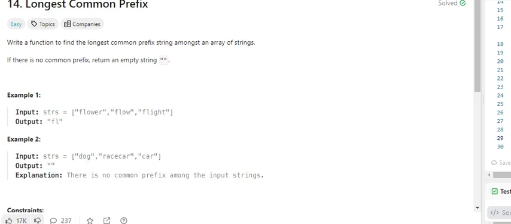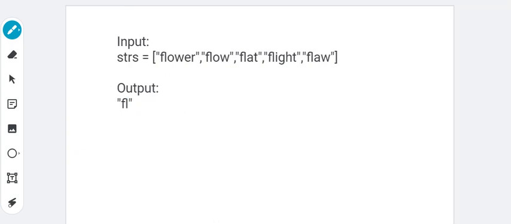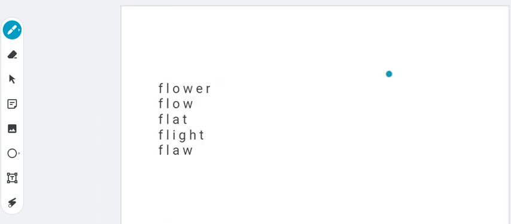So now let's directly jump to the test case that we'll be solving in this video. So here is the array of strings. Here also the output is FL. So now let's see the first approach.